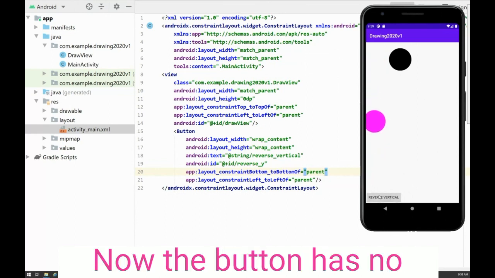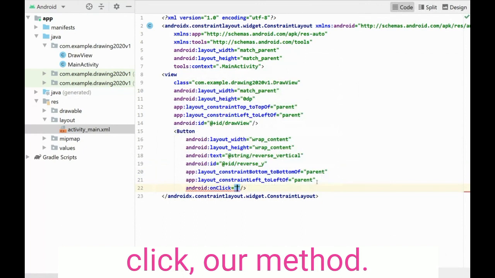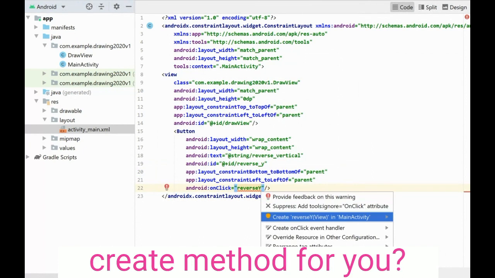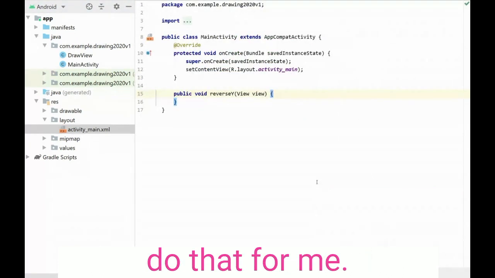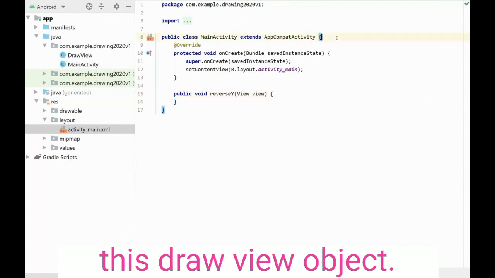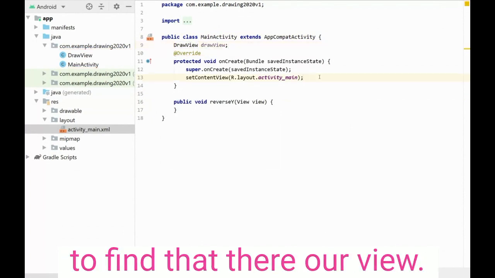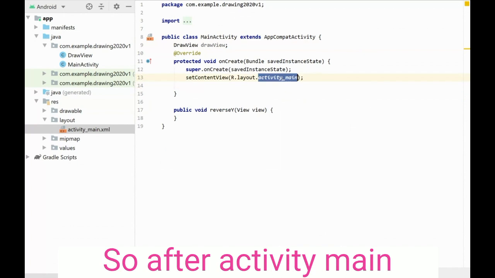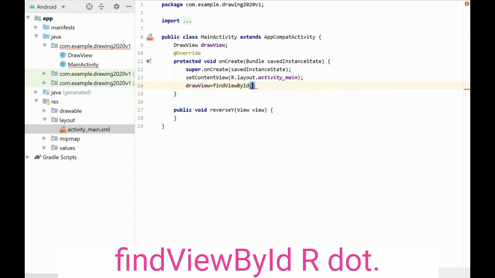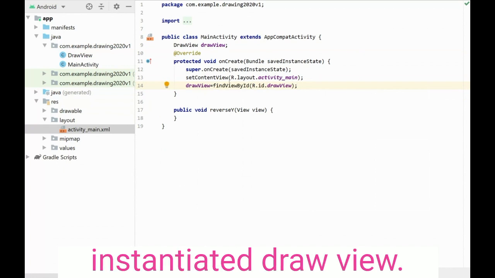Okay. Now the button has no behavior yet. So we're going to have to give it a behavior. So we'll go to onClick, a method called reverse. Alt Enter, and it said, hey, do you want me to create the method for you? Yes, go ahead and do that for me. We're in main activity, but we need to access this draw view object. Let's go ahead and declare drawView. And then remember, we have to find that draw view. So after the activity main is loaded, we find that drawView equals findViewById R.id.drawView. Now we have instantiated drawView.